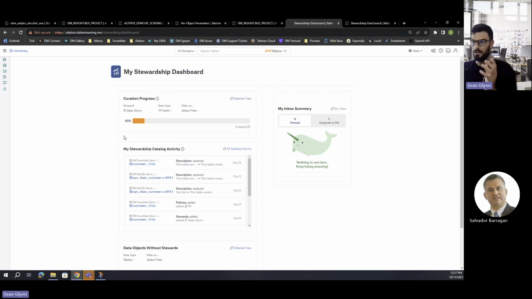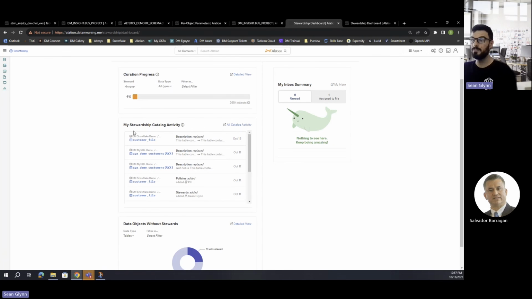Now, I wouldn't be obsessed with getting this to 100%, right? There are certain times you don't really need to go down to the column level. Other times there are. So some of this is going to be up to your preference. But the point here is that you can monitor your personal progress, or I can actually adjust these filters here and get a sense of what's going on at the site as a whole.